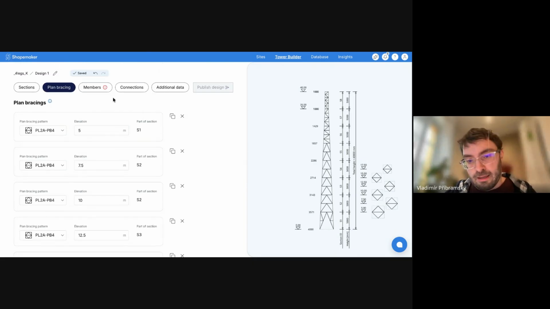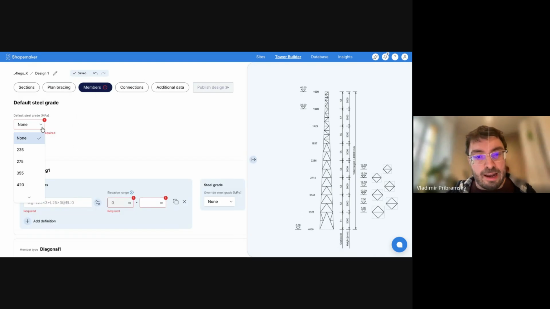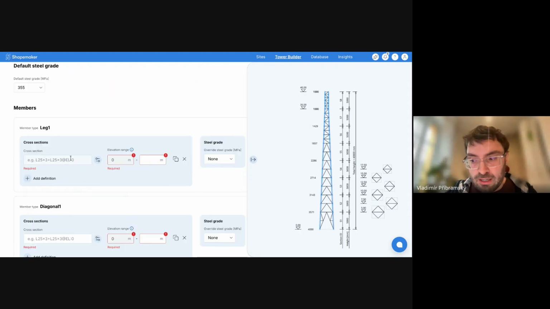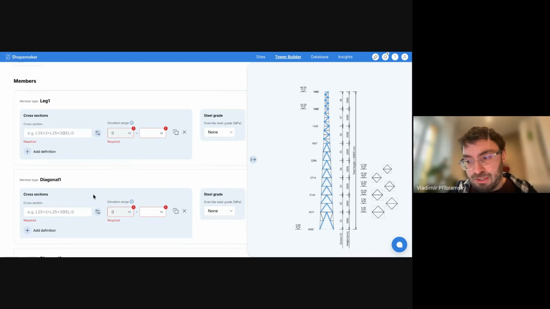So when my design of the shape is complete, I can move to specifying the members, and here I specify the material and cross sections. There are different member types, and you can always see what you are editing if you just put your cursor over a specific group. You will see in blue highlight in the drawing what members we actually edit.